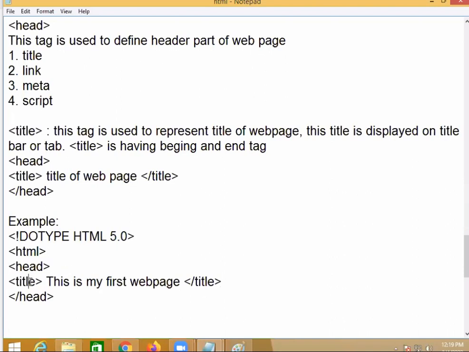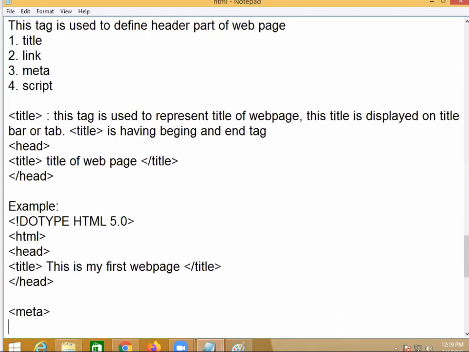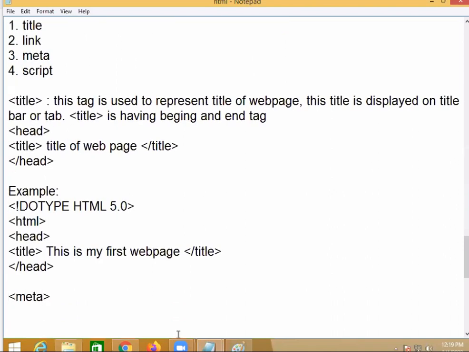Then this is a title. This is a title, and there is one more tag. What is that? Another tag you have is a meta tag. So meta tag. There is another tag which is called meta tag.